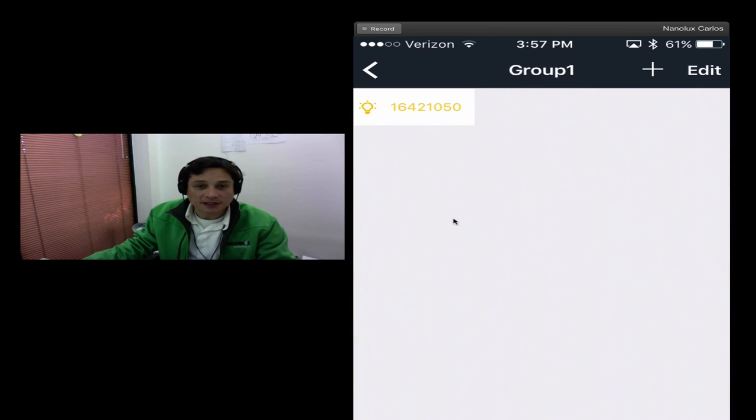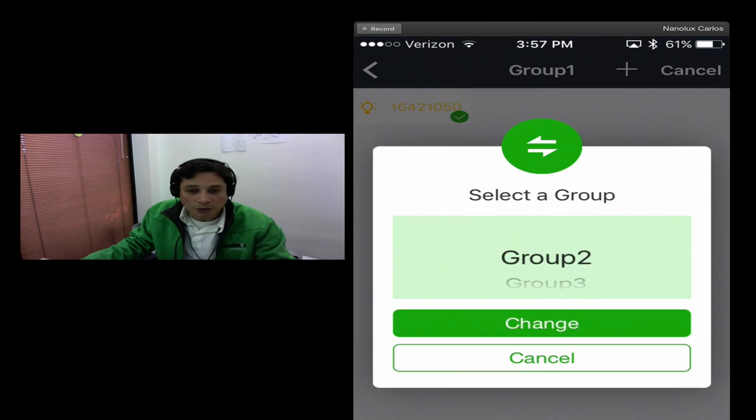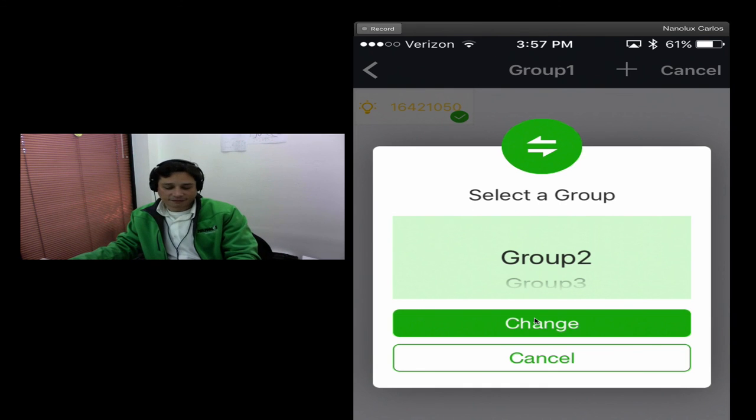Click on Group 1, there it is, 1050. So we're going to click on Edit up here in the corner. Then we're going to select the ballast. You'll see a little green check mark. Then we're going to click on change group down here below. Now when you do that, it gives you choices. You can go to Group 2, or you can go to Group 3. Group 2, of course, was our off group. The moment I click on change here, the light will turn off.